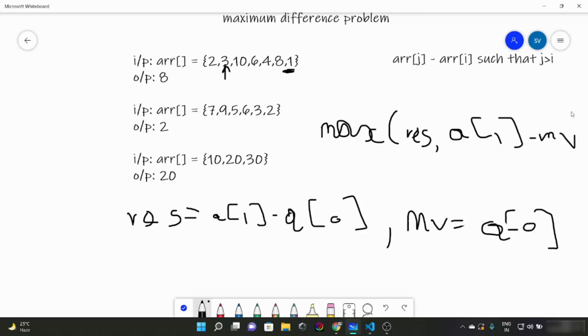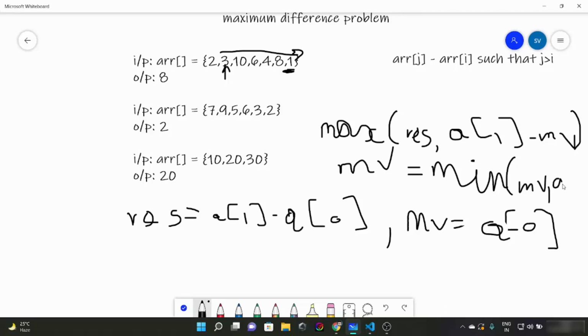See, when will the maximum difference occur? When we have the greatest number which we can have in a single loop, and we'll have a minimum value which we'll keep in check every time. So first we'll do this, and then we are going to update the minimum value also. Minimum value would be minimum of mv or array I.